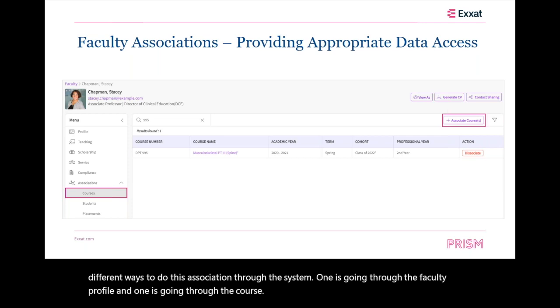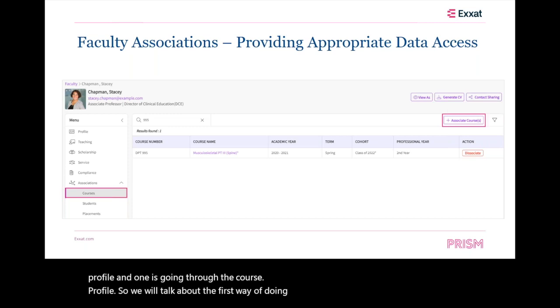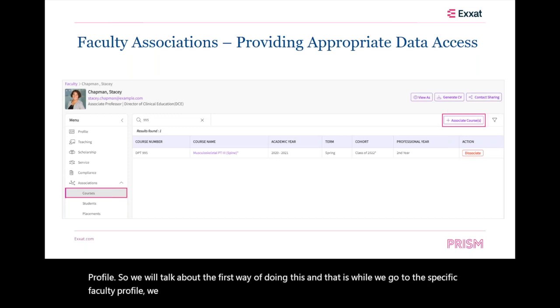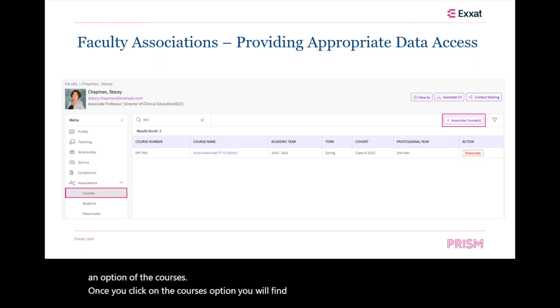We will talk about the first way of doing this. We go to the specific faculty profile and click on the association option. Under the association option, there is an option of courses. Once you click on the courses option, you will find all the different courses that are already associated with this faculty member.